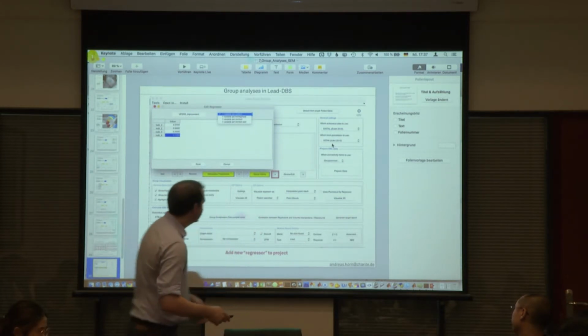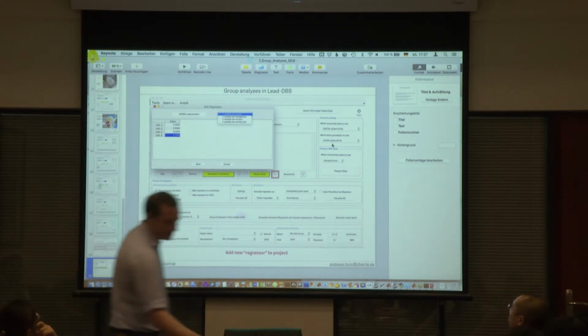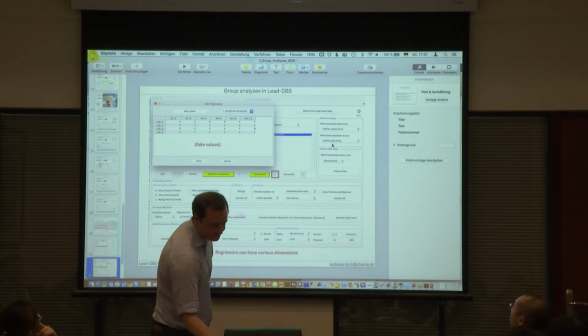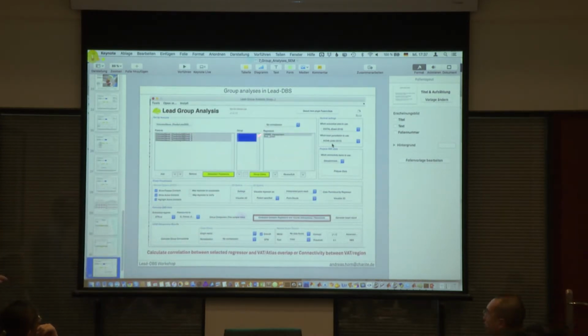Then the next thing, and that's crucial, is to add variables here. So you can press the plus button, and then you can enter, for example, UPDRS improvement or whatever metric you want to enter, and they will be stored inside of the analysis. So UPDRS improvement is now inside of this list, right? So you can select it and do things with it.